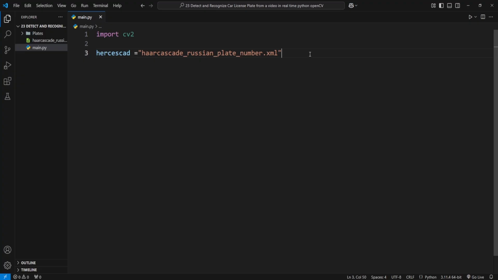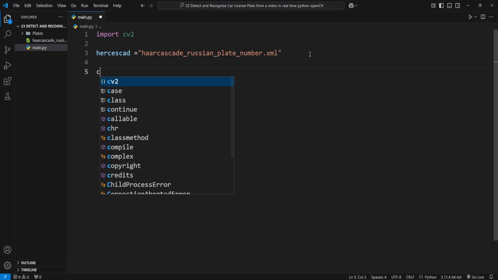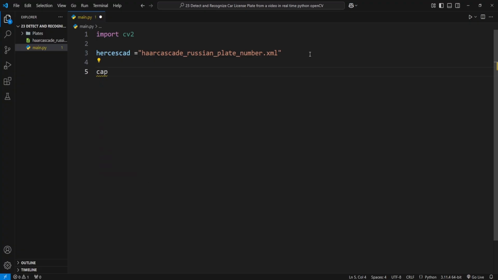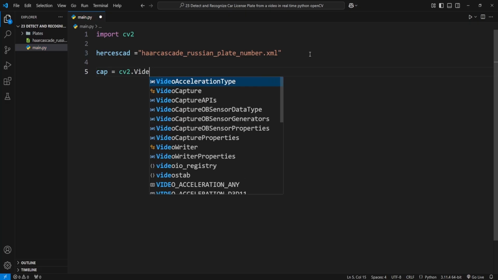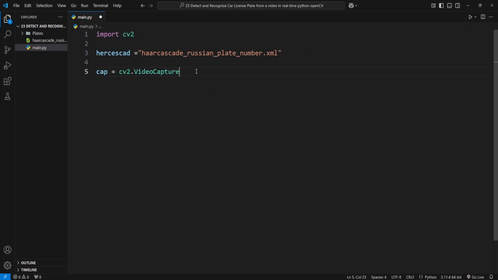Then we need to capture the camera, but I'm going to use the live cam. For that I'm going to type cap, a variable, equals, and here I'm going to initialize it with the video capture method, cv2.VideoCapture, and inside the round braces I'm going to pass 0.